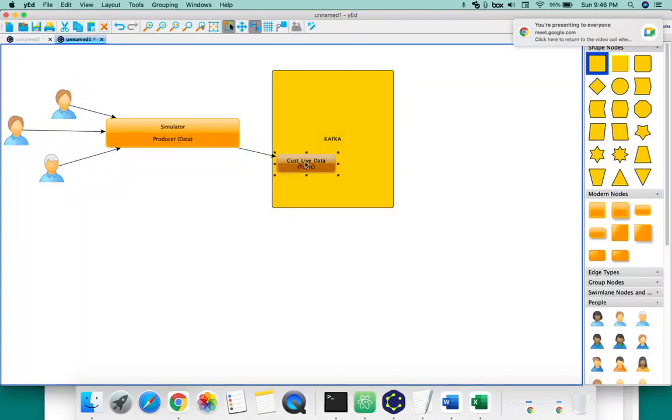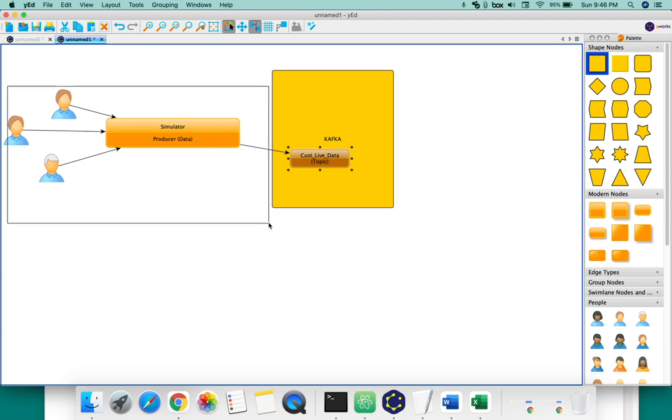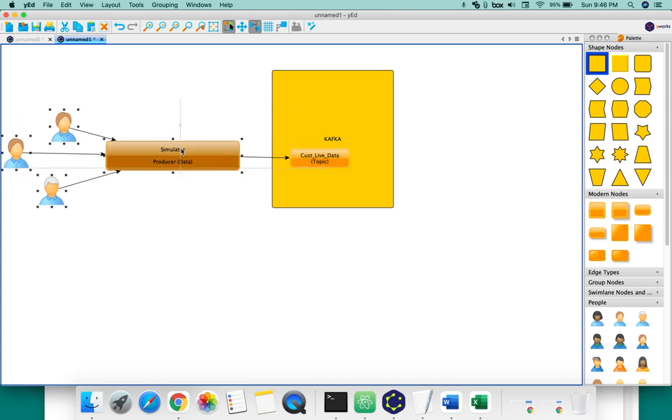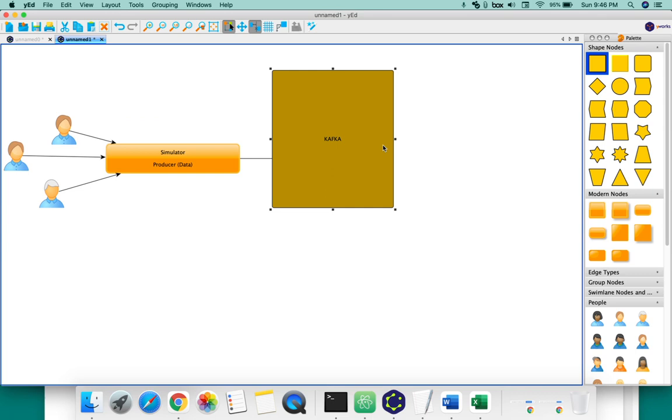So basically, I'm just taking one topic here, and this is my Kafka. So thing is like that. What exactly do I need? I need one Python code here. This will be my Python code, and this will be my Kafka server. This is the software I need to install. In the software, I need to create one topic, that is the cust live data. Okay, I'm just taking an arbitrary topic name.